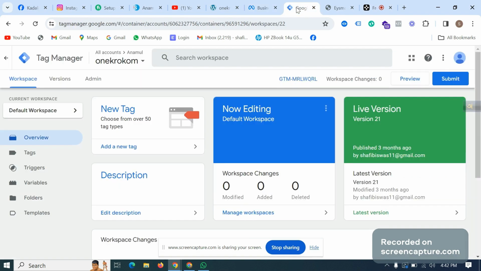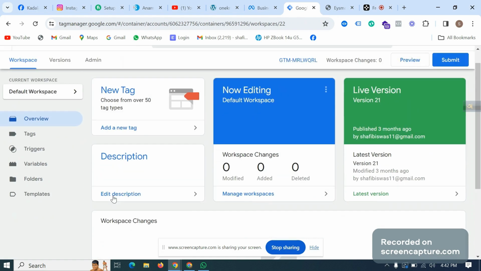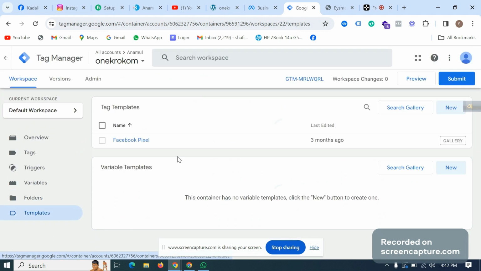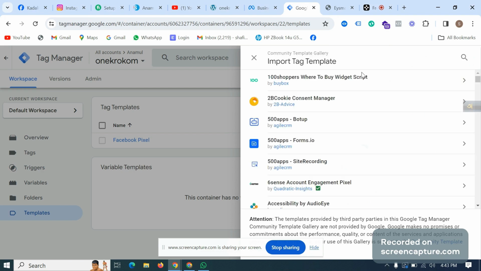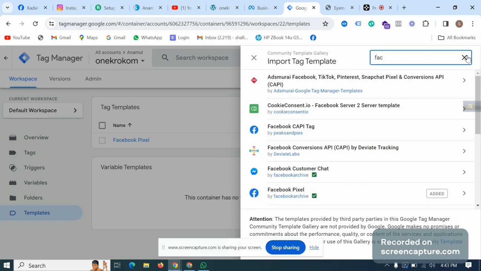Then I go to my Google Tag Manager. First I want to install a template in my Tag Manager. I already added this Facebook Pixel template. You can add it by searching the gallery, and you can search for Facebook Pixel. This is the Facebook Pixel template. You create and add it.